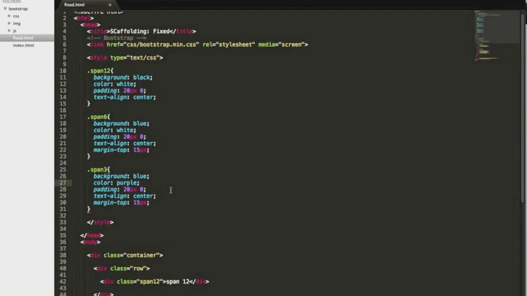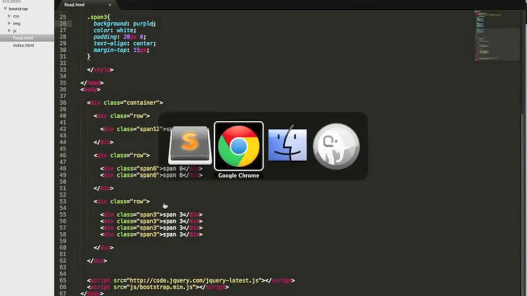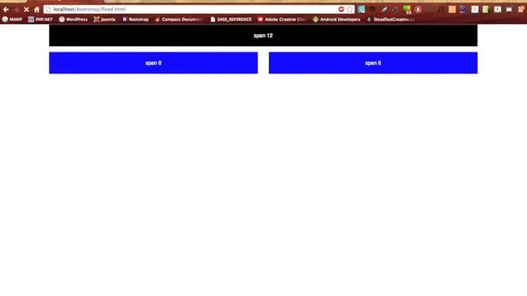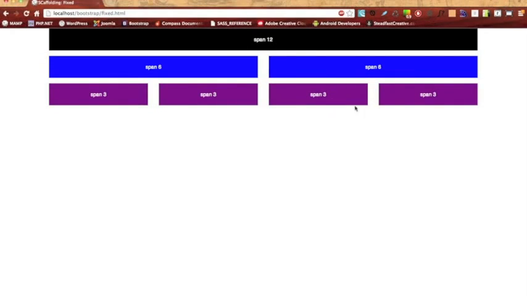Oh, wrong one. We will put purple right there. And yep, that should be good. So let's go back to our browser and check it out. Refresh. And there you go. So it's pretty obvious what's going on here. Each time you add a span class, you have to make sure that it equals up to 12. Otherwise, it's not going to fit right.